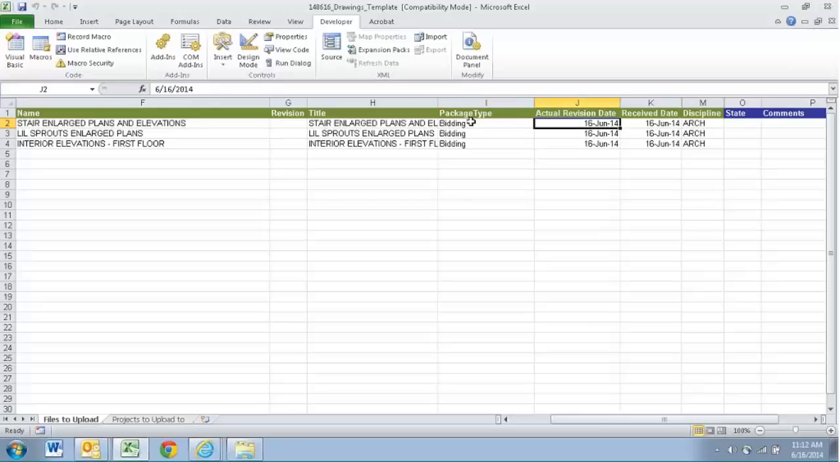My actual and receive date, in this case, they're going to be the same date because I haven't uploaded them previously. When I go to do the revision, you'll see that there's going to be a difference in the dates, and we'll talk about that when we do the revision upload. The last thing that you're going to have is the discipline. This is another item that needs to match identically to Proliant.